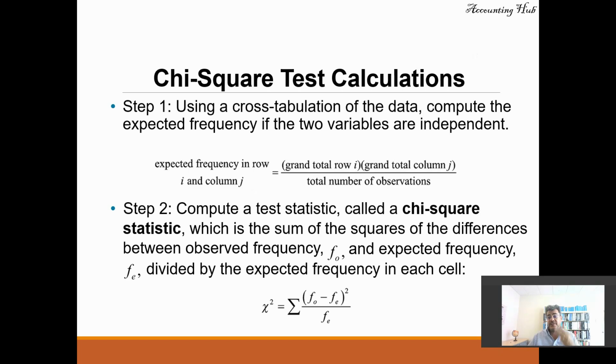So we have 3 steps. Step 1, using a cross tabulation of the data, pivot table or COUNTIFS. I prefer COUNTIFS, but that is personal. We need to compute the expected frequency: total of row times total of column divided by the grand total, or the total number of observations.